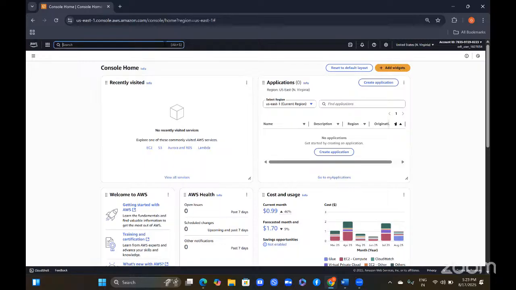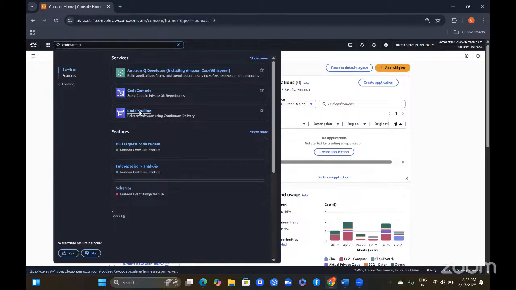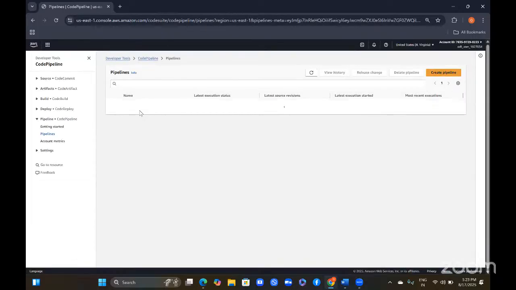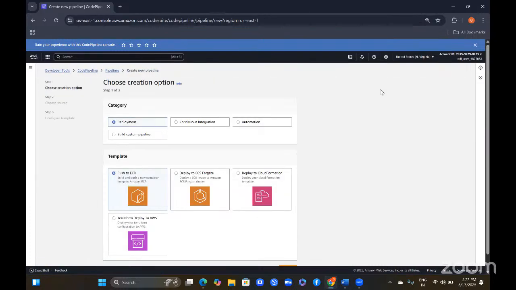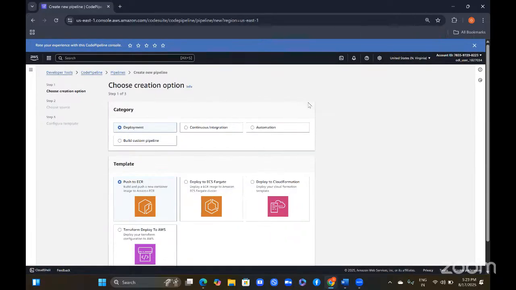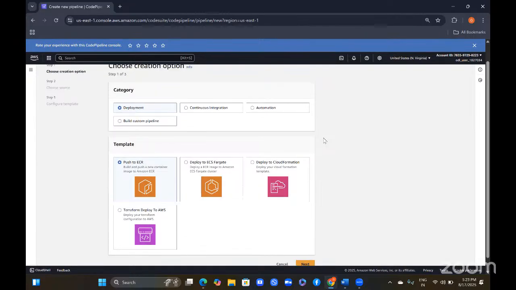Now, just type CodePipeline. By using CodePipeline, we can do continuous integration and continuous delivery. To create a CodePipeline, there is a create button, you can create, and deployment, and click next.